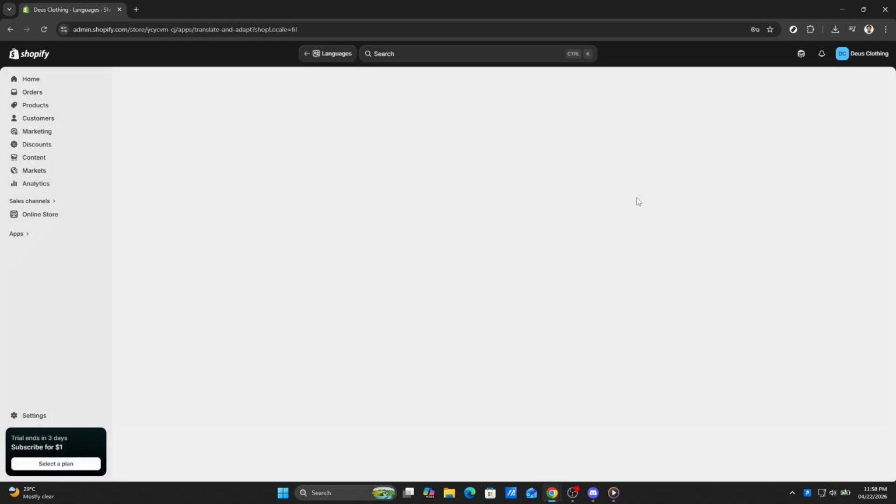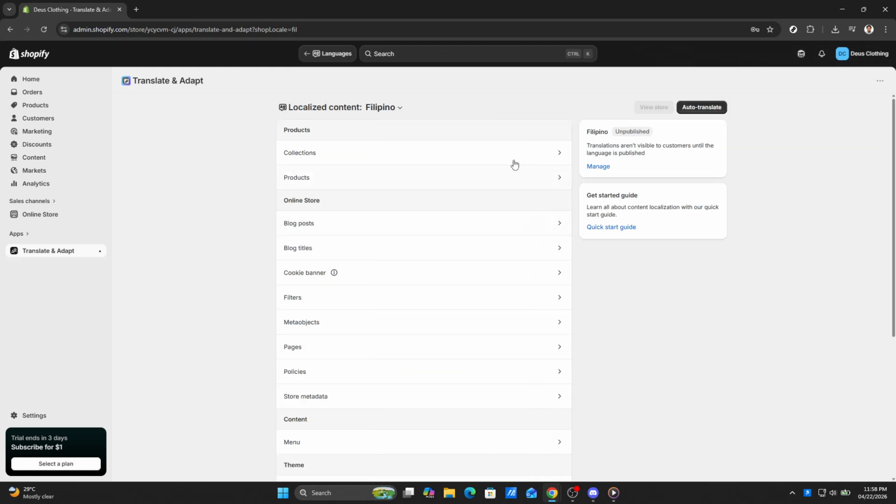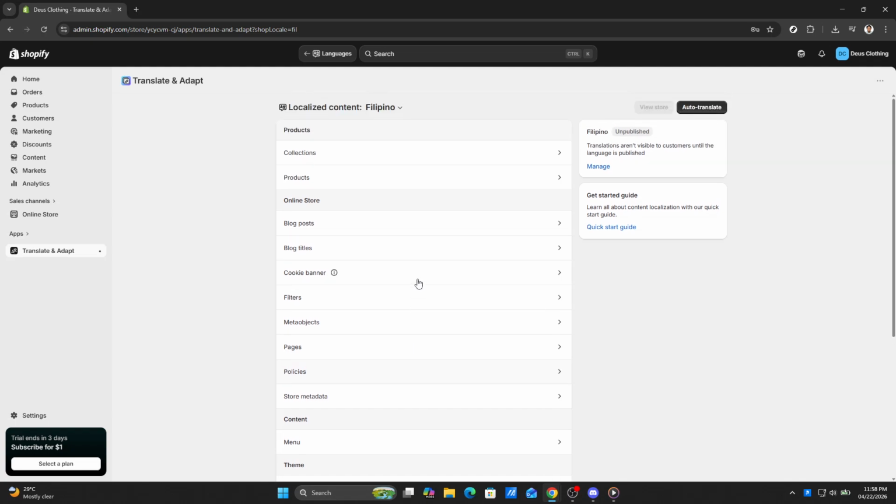And that's it! You've successfully added a new language to your Shopify store. Remember, the ability to offer multiple languages not only enhances user experience, but can also open up your store to new markets and opportunities. Take your time to explore and make sure everything looks perfect.